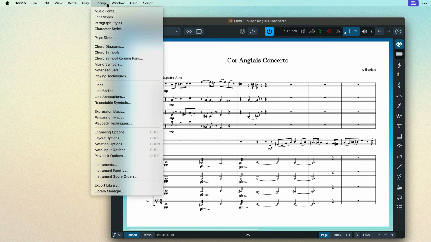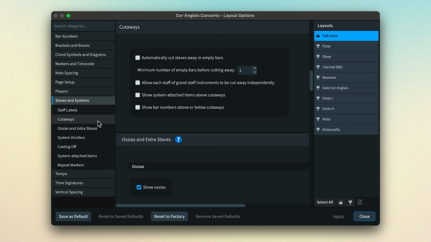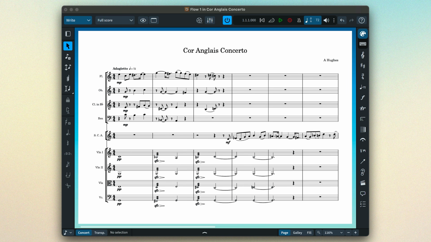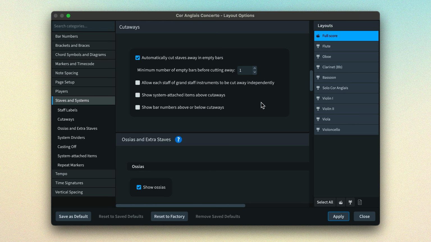To enable cutaways in a Dorico project, open Layout Options, select Staves and Systems, and Cutaways, and check this top option to automatically cut staves away in empty bars. It really is that easy. You can see there are some other basic options here, for example, setting the minimum number of empty bars that are needed before you cut away.